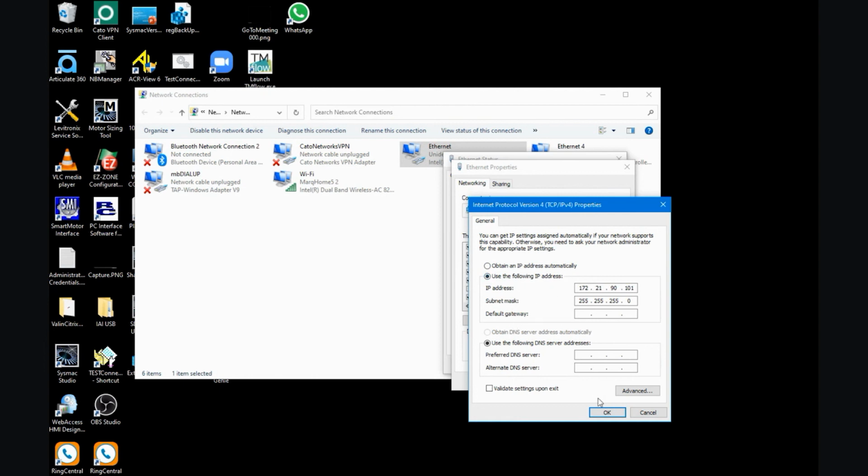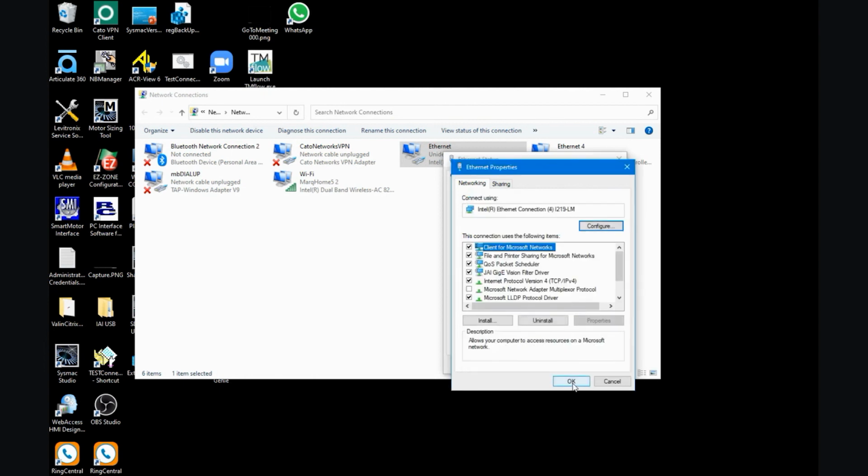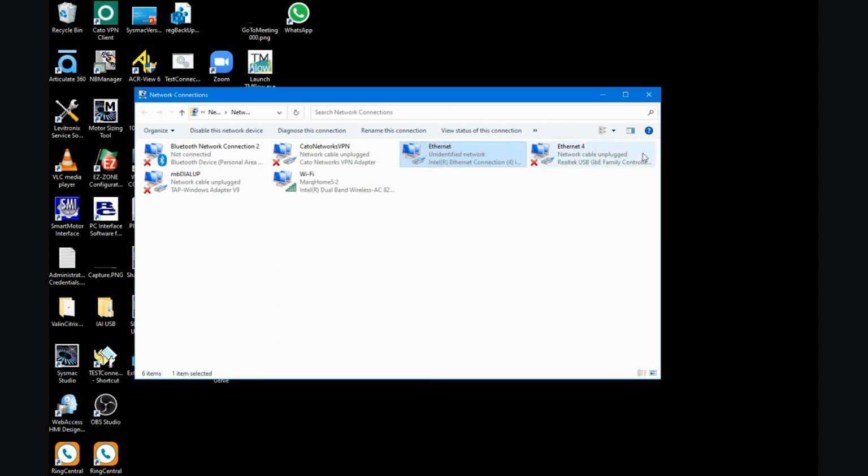Once you've made the change, all you have to do is say OK, and then click on OK again, and then click Close, and now you can close out of this. And your IP address will be changed on your PC.